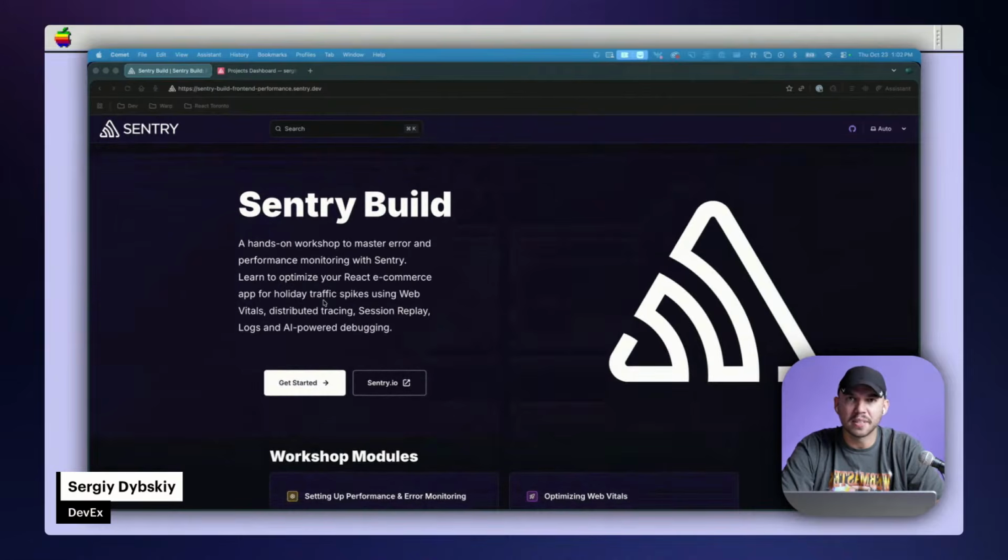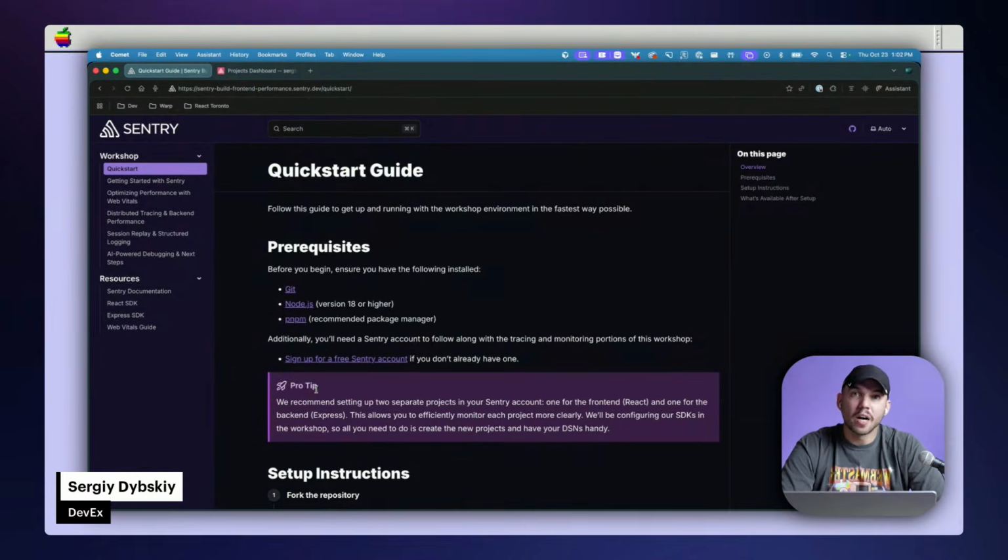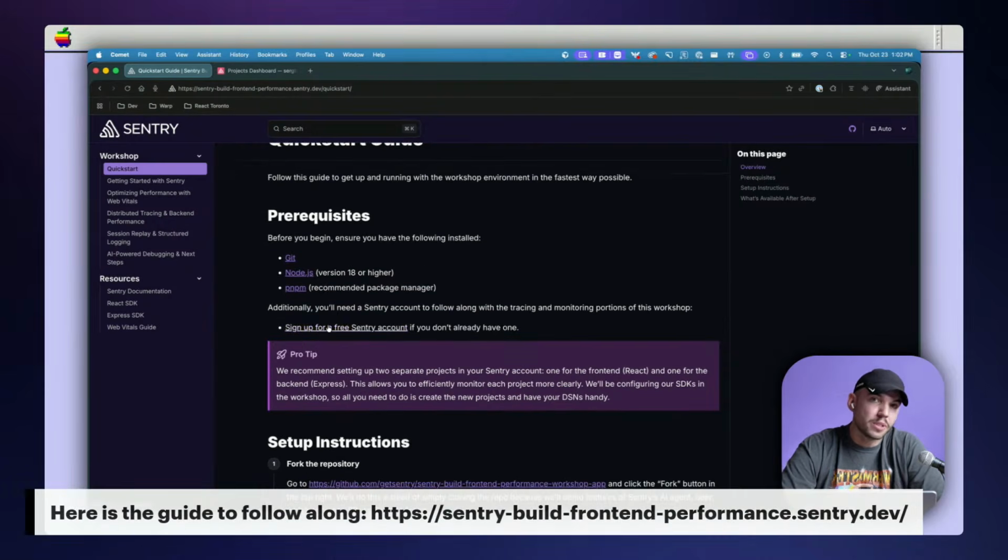Some of you might have seen the guide earlier. We sent out an email. If you haven't, it's at sentry-build-frontend-performance.sentry.dev. Go ahead and get started. For us to go through this, I'm going to be going through this locally. Feel free to follow along. Feel free to just hang out and watch if you want. But what we'll need is Git, Node.js, and PNPM on our local machines. And additionally, we'll need 2 Sentry accounts, one for our front-end application, one for the back-end.